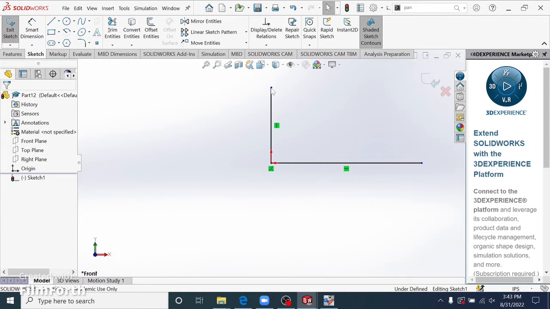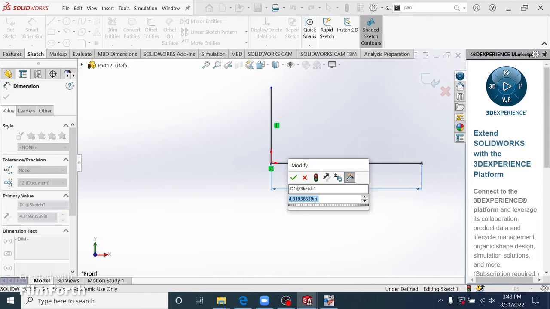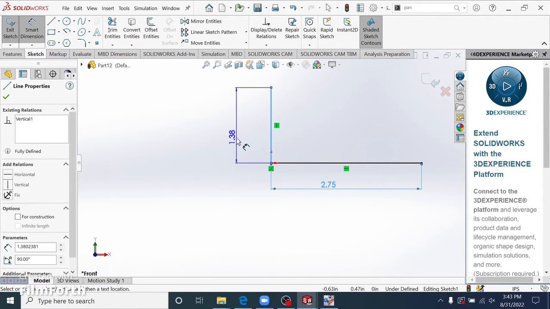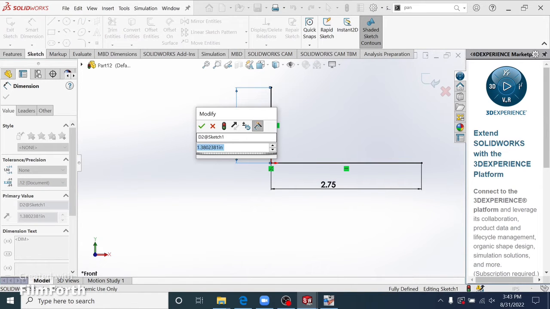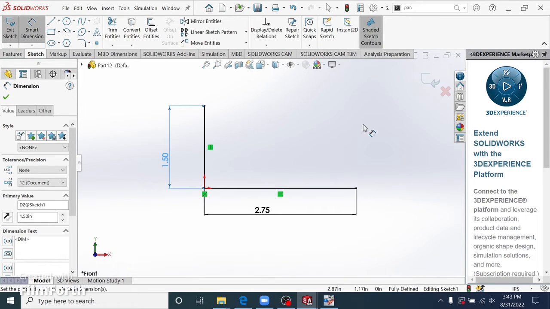Okay, got that. Okay, there we go. So from the smart dimension down here, it's going to be about 2.75. My unit is in inches, so right now I'm good to go. And this one's going to be about 1.5. Enter. There we go. So now we've got our first areas to work with.